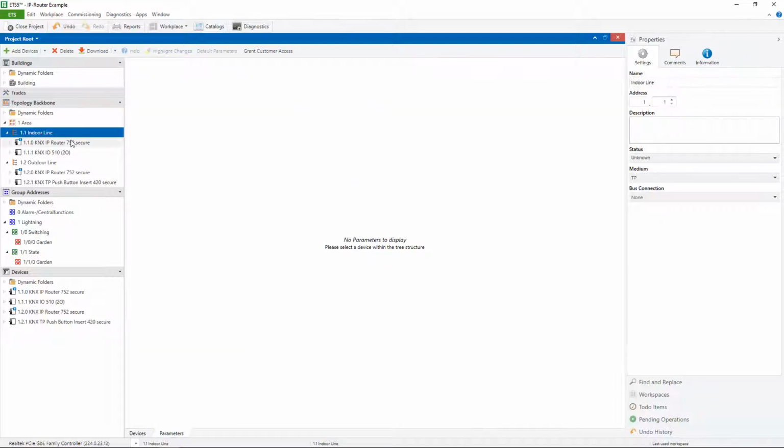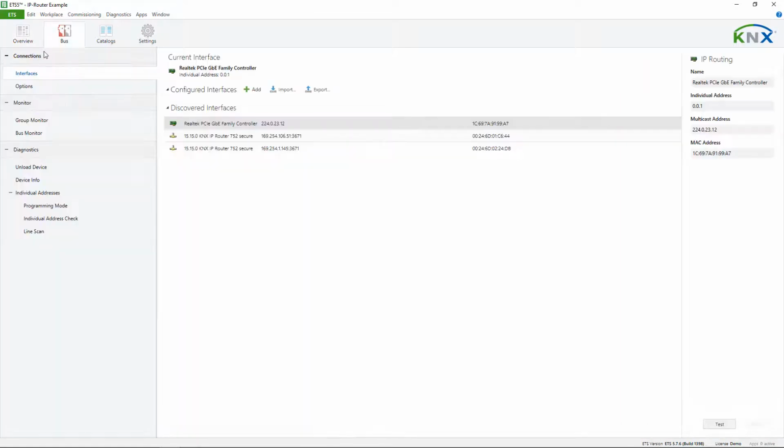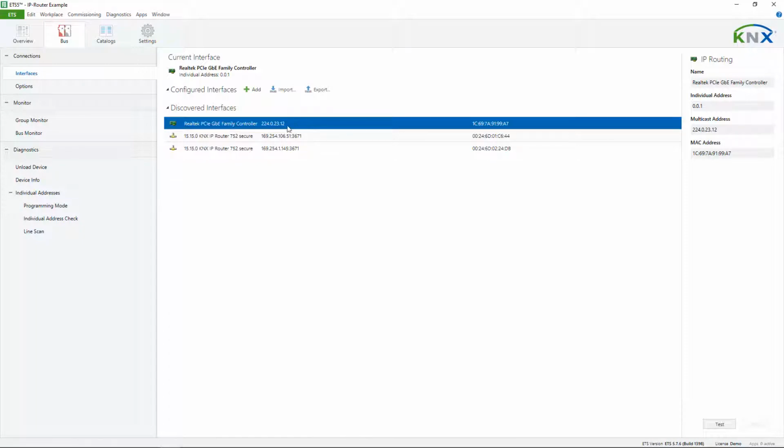So now everything is set up and we can start to program the IP routers. In order to do that, I will switch to the bus page, ETS and then Bus. And down below here we can already find the discovered interfaces. What we can find now are 3 discovered interfaces.